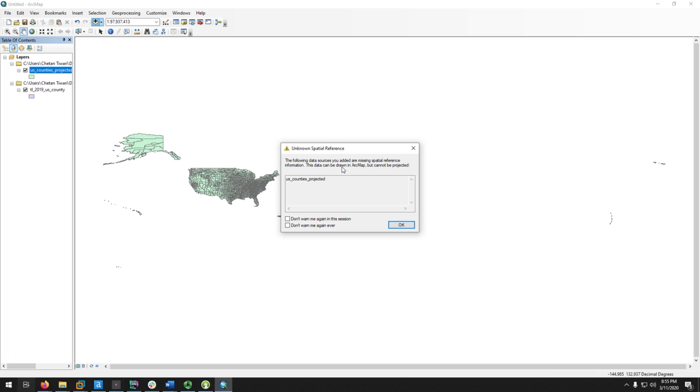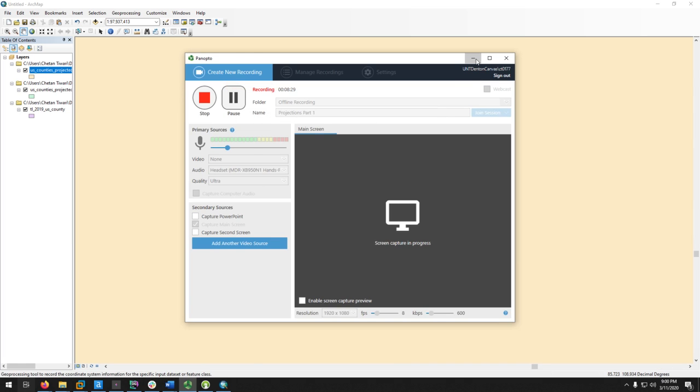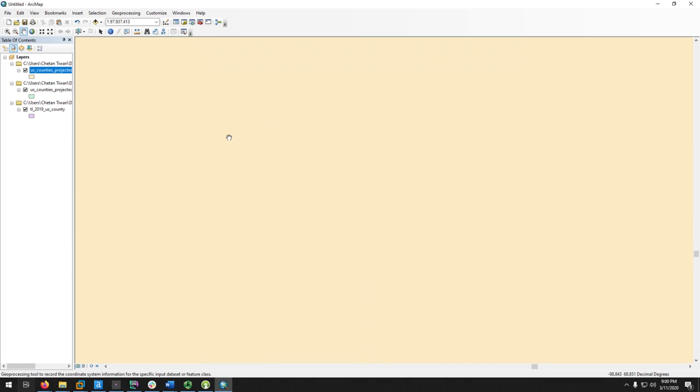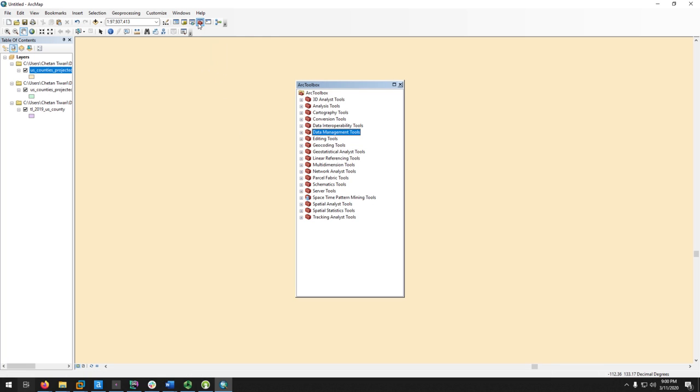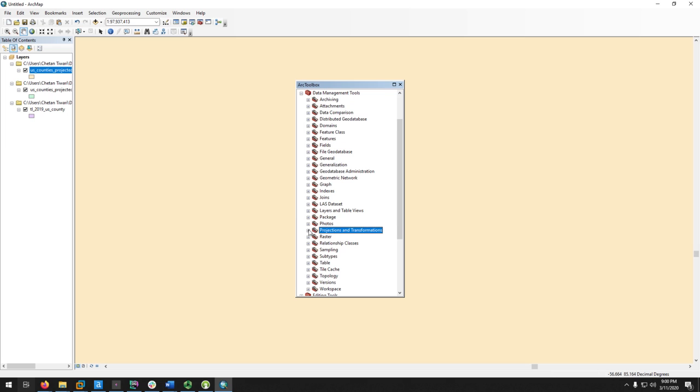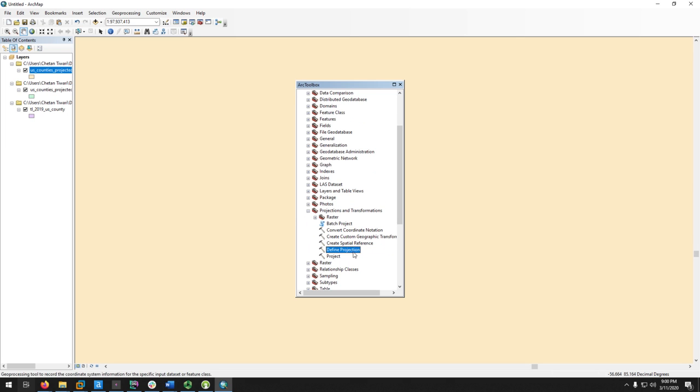In this example, I know that this file was produced using the USA contiguous Lambert conformal conic system. I will use the Define Projection tool to repair this file. The Define Projection tool can be found in Arc Toolbox, Data Management, Projections and Transformations, and Define Projection. Be careful not to use the Project tool. To repair a file, you must use the Define Projection tool.